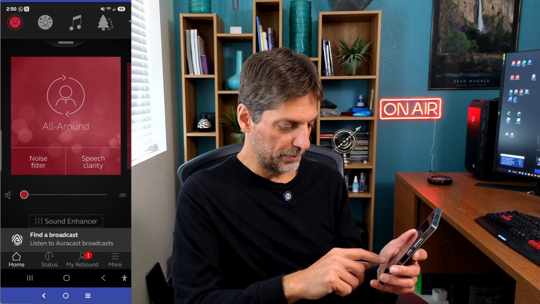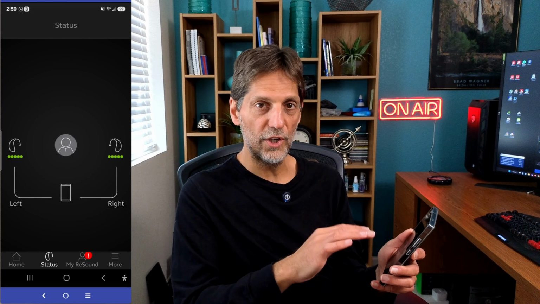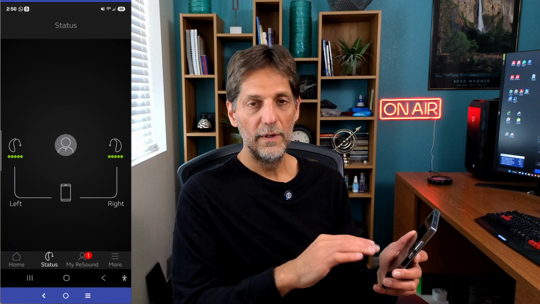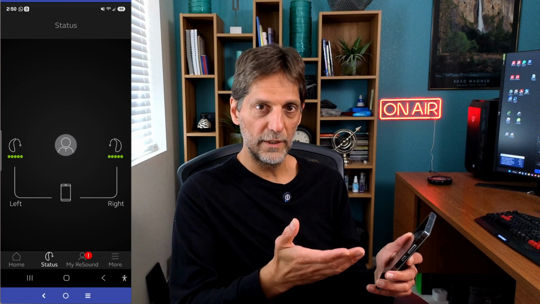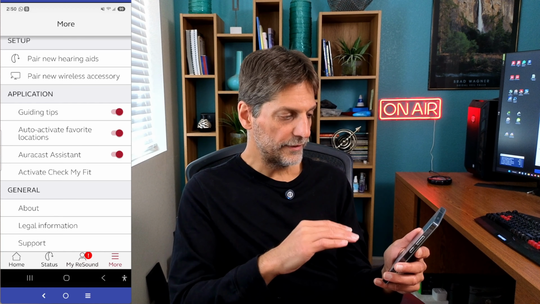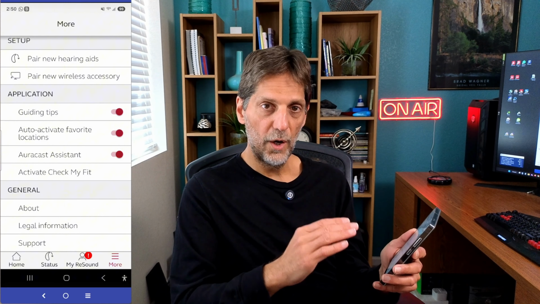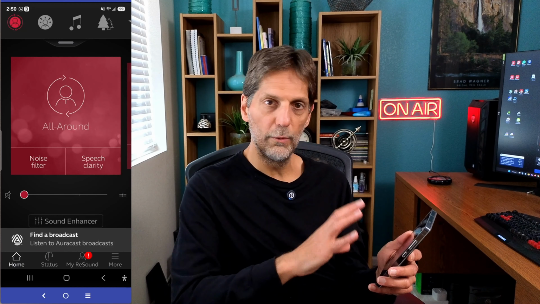Lastly, for the general navigation, we have the buttons on the bottom of the application. These switch you between the status that show you the status of the hearing aids and how much charge they have in them, assuming they are rechargeable batteries, of course. Then you have the My ReSound section, and finally you have a section that you can use for setups and different settings. The Home button will take you back to the home screen.